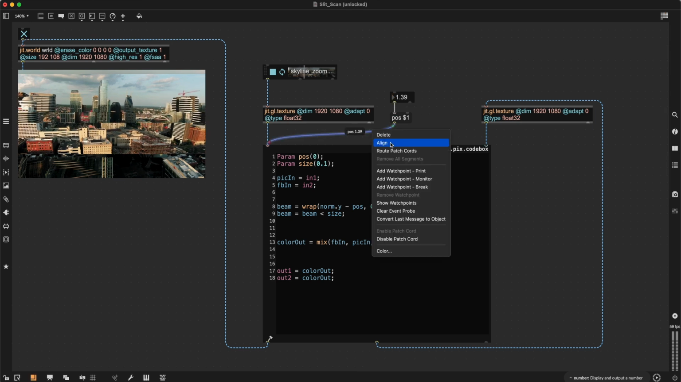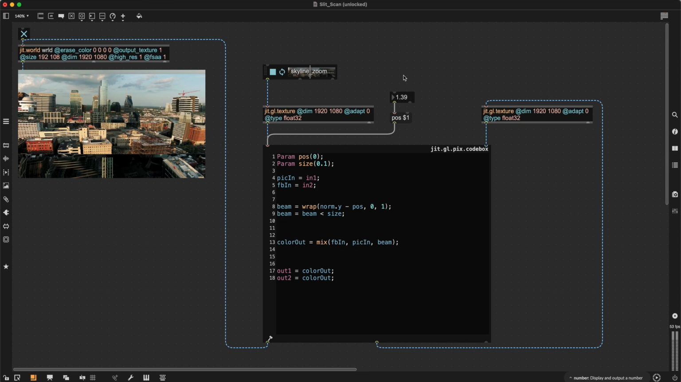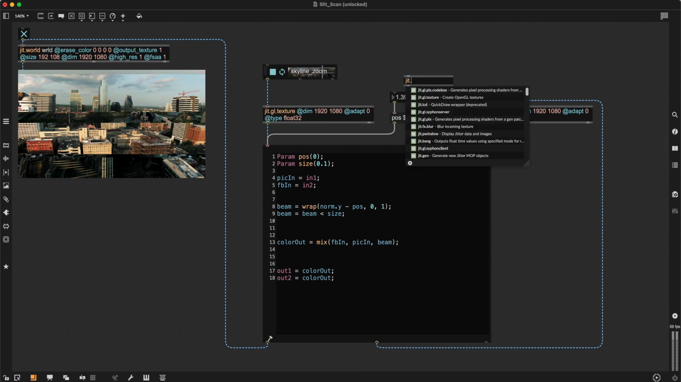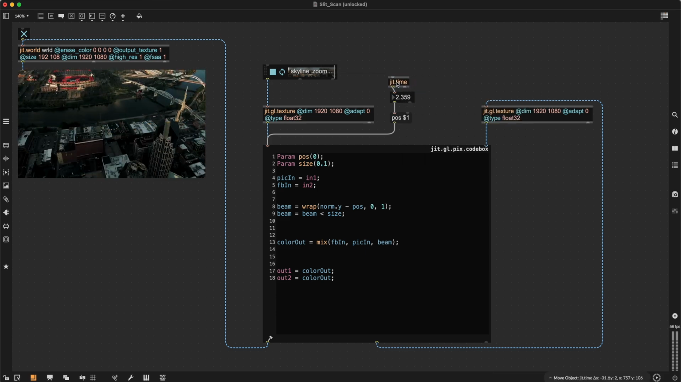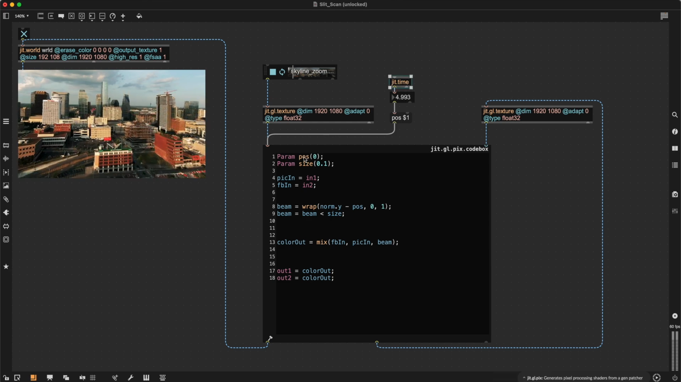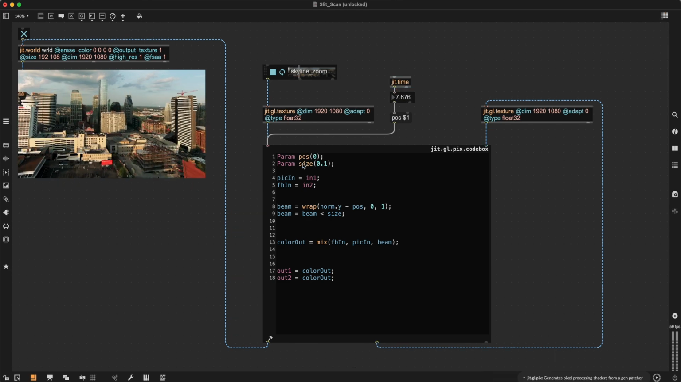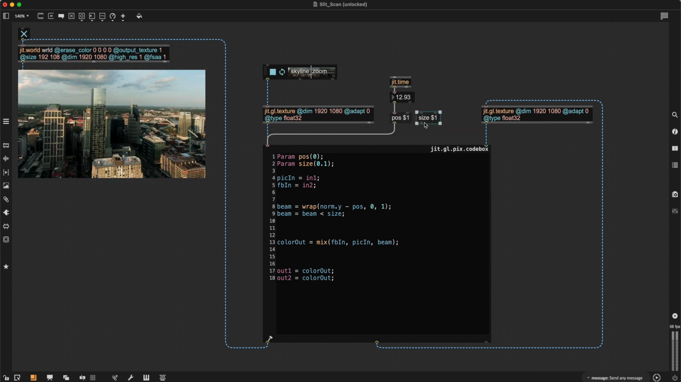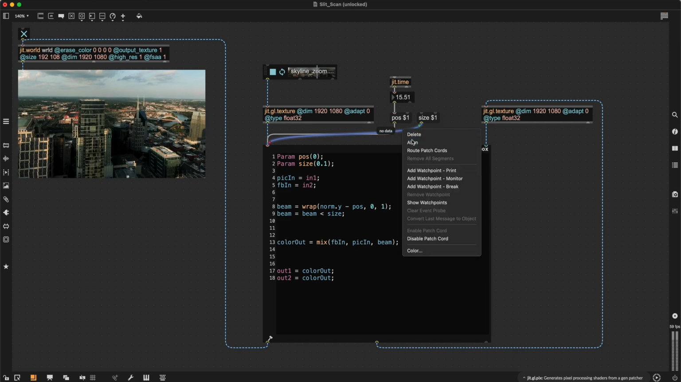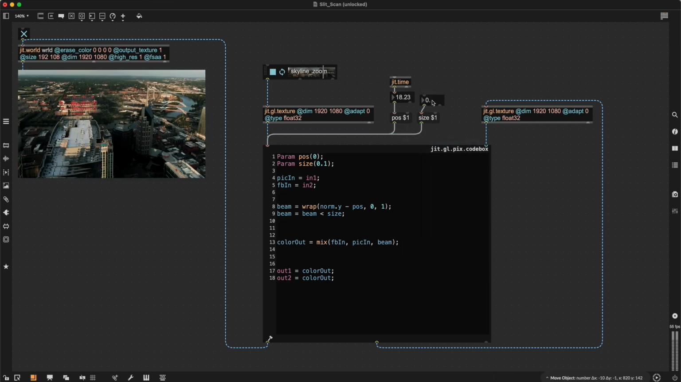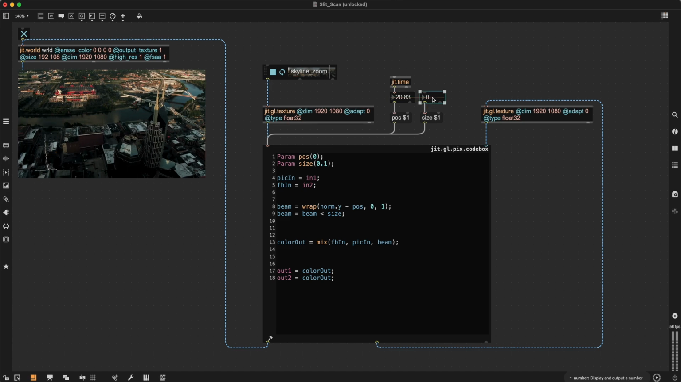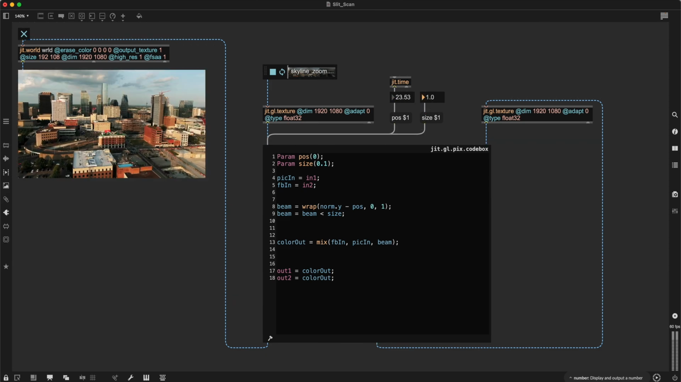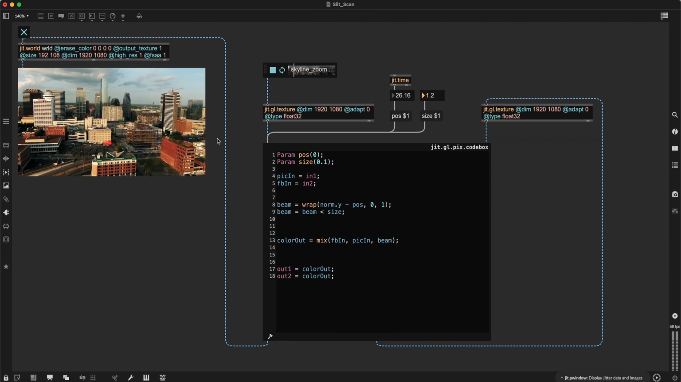But I don't just want to control this with my mouse manually, so I will create a jit. What's it called? Time. And now we can see the Slit-Scan effect in all its glory. But I also want to be able to control the size, so I will create another message box here to control the size of our beam. So yeah, it doesn't make sense to go over 1 because then we're just updating the whole thing.